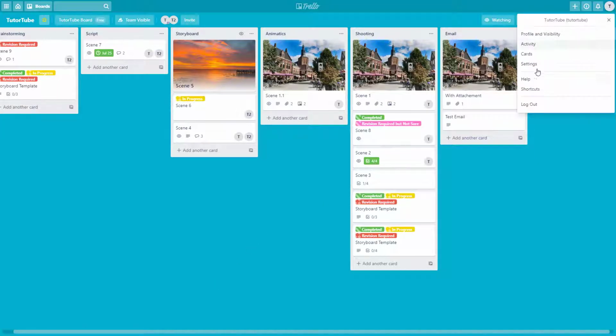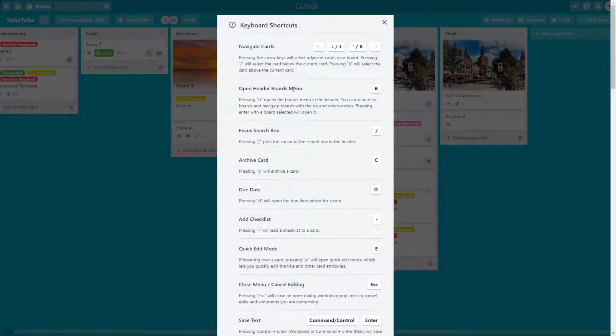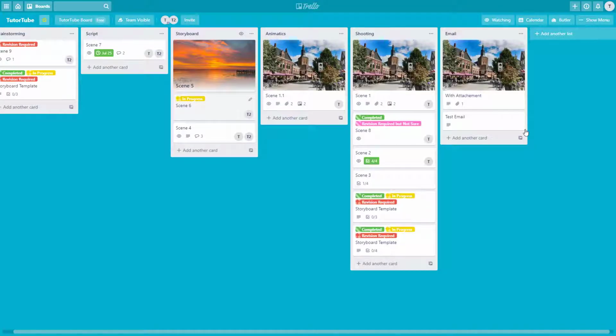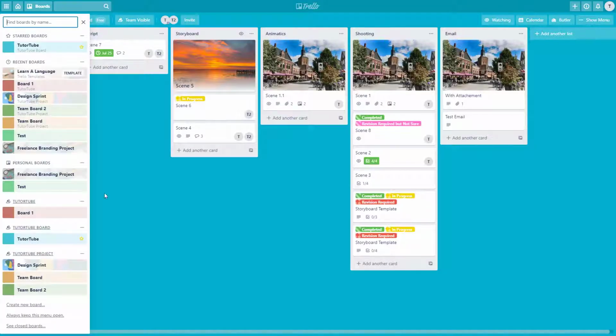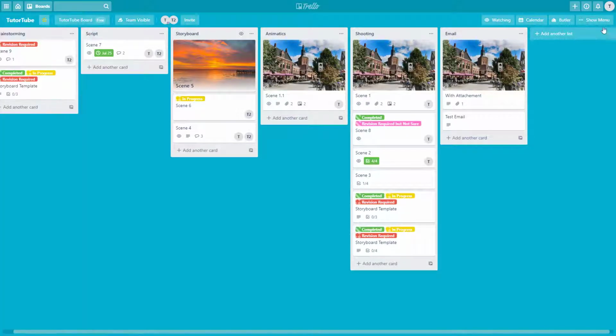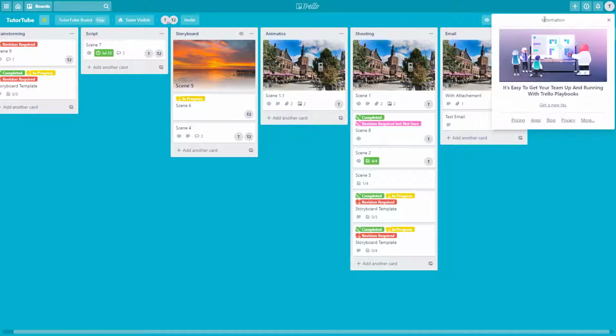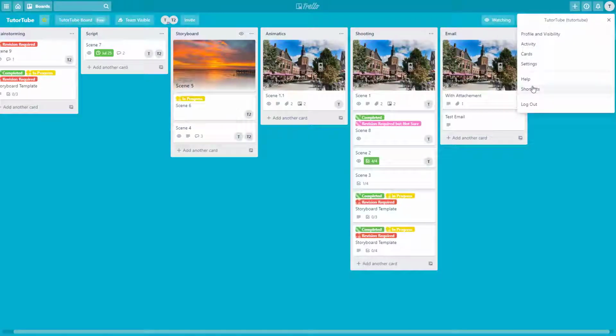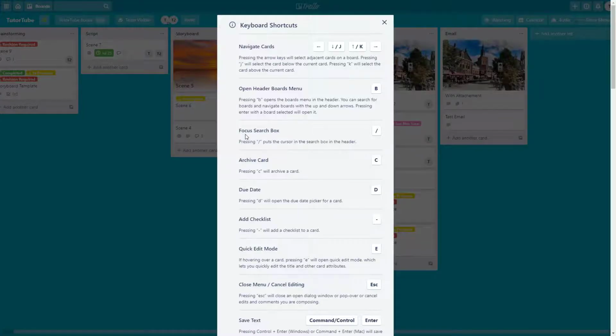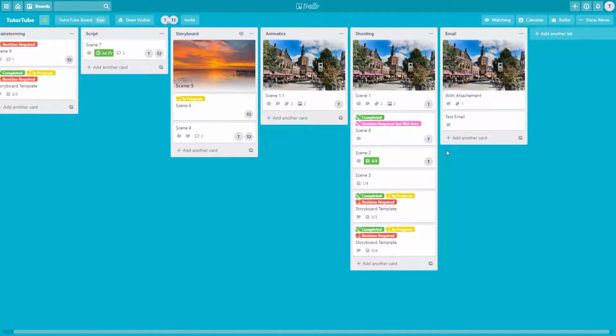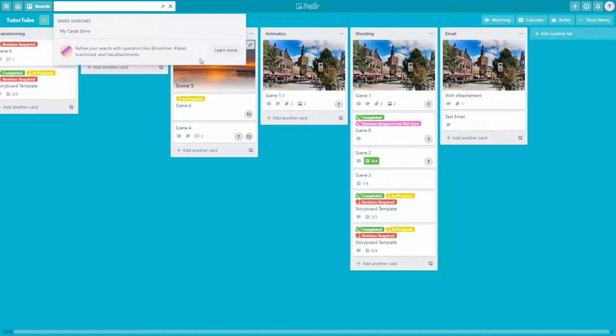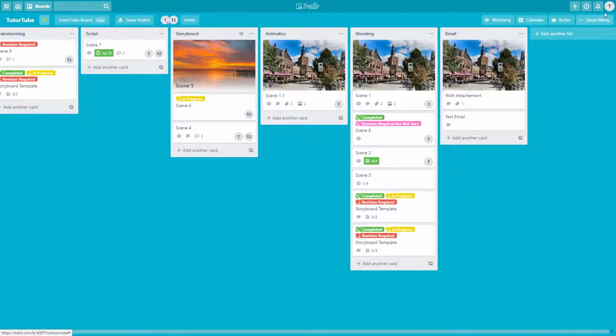So simply go over here onto the shortcut, and let's see the other one right here. There's open header boards menu. If I were to press B, you can see that the board menu gets opened up on the left side once you press B. Let's go on to other options. There's focus search box, which is a backslash right over here. If I were to press the backslash, the focus search box just pops up.